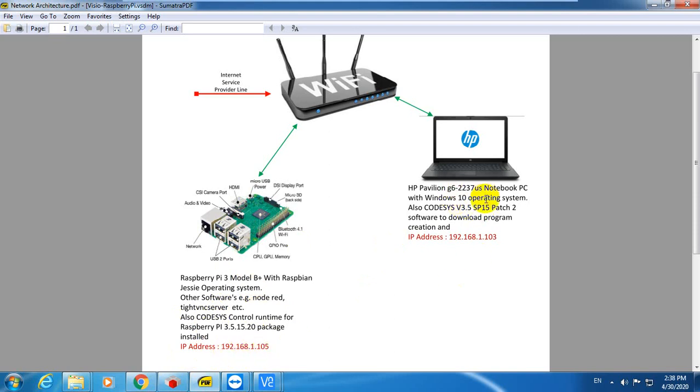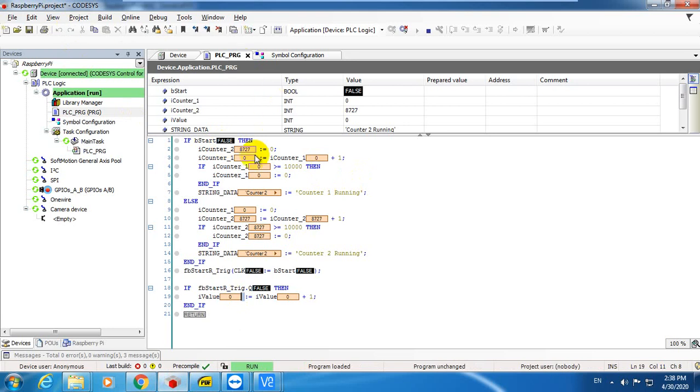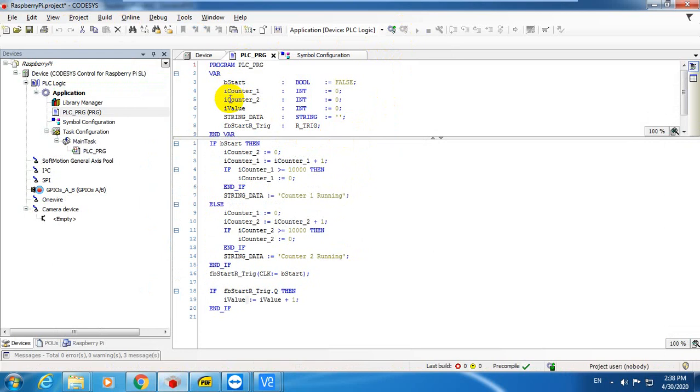192.168.1.105. In the same way, I have my laptop, on which the Codesys version 3.5 SP15 patch 2 software is used to create the program and download it. Also, as you can see, I have the Codesys application. Here you can see what I've done in my program: I've just created a few variables just to show you how the Codesys application variables can be accessed with Node-RED and MQTT.